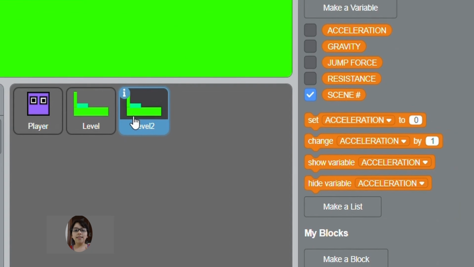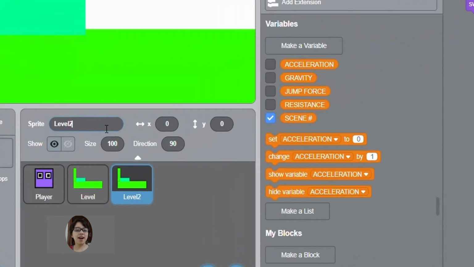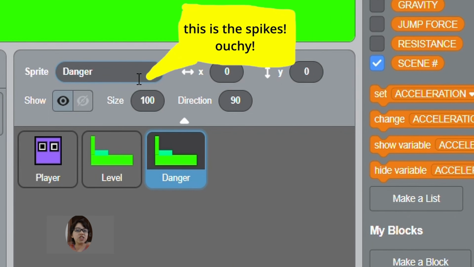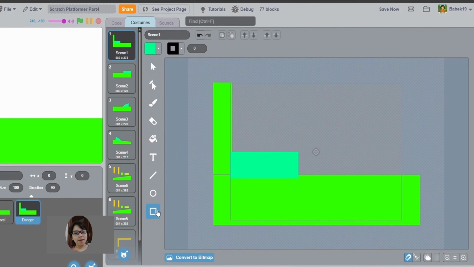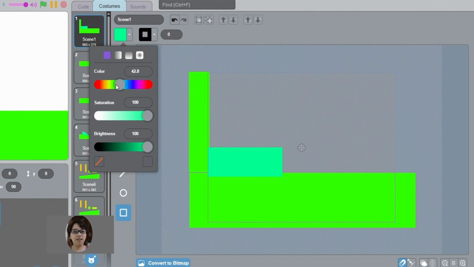Okay, so let's duplicate the level sprite and rename it to be Danger. This is the spikes. Yay! So, draw the spikes in your level.